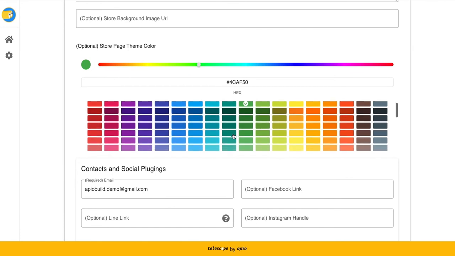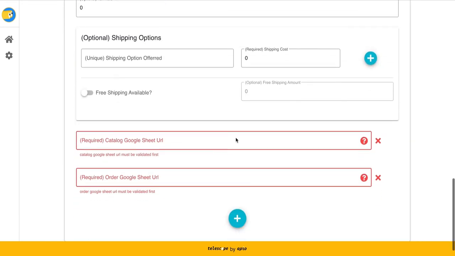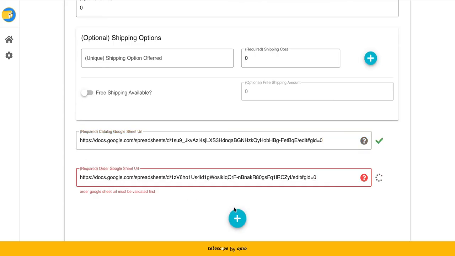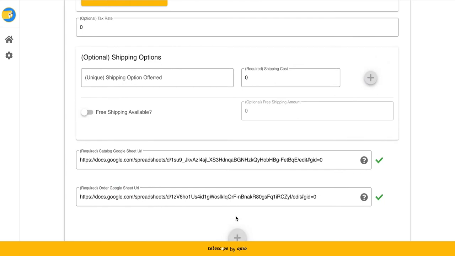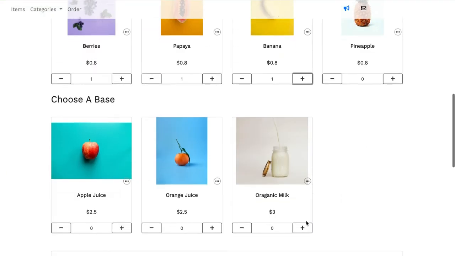Use your creativity to personalize your online store. The last step would be to copy the two authorized Google Sheet URLs and paste them here. Hit the button below. Congratulations! You created your own online store in 3 minutes.